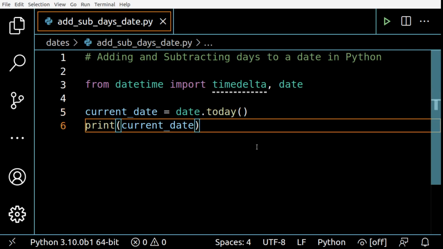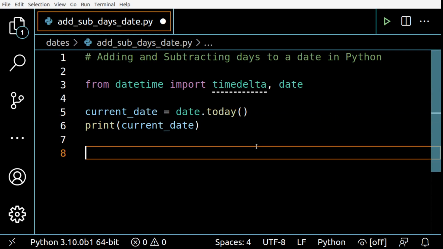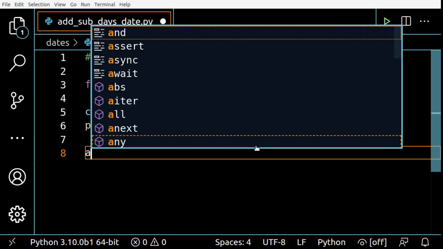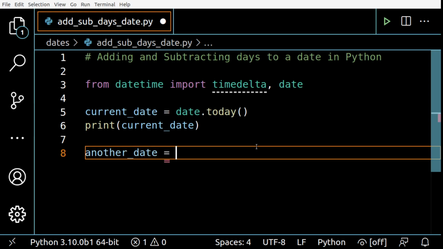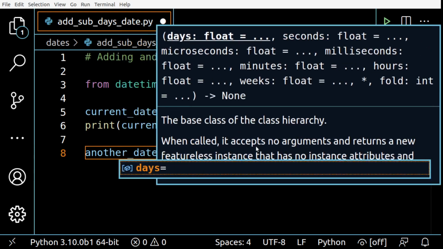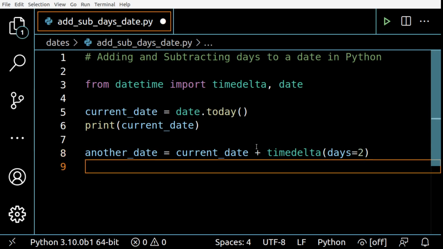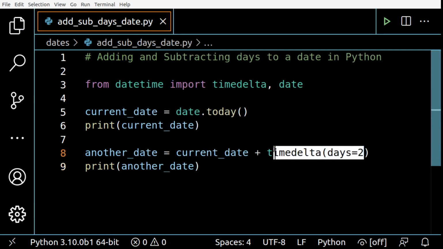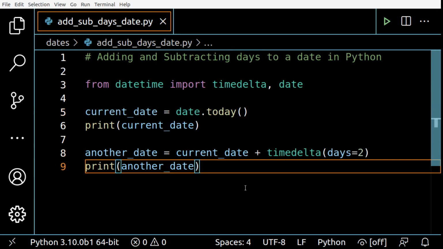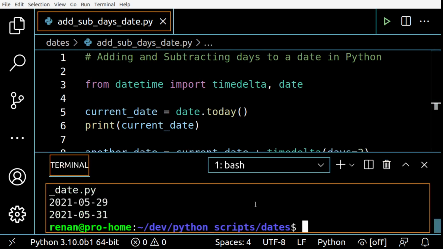Now, to actually do some operation, I'm gonna create another variable, another date. Then I'm gonna take current date plus timedelta with the argument of days equals 2, okay? And then I'm gonna print another date. So with this, I'm adding 2 days to the current date object, okay? So let's see. Okay, so I have here May 31st.